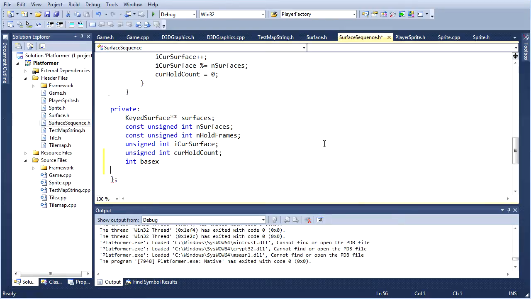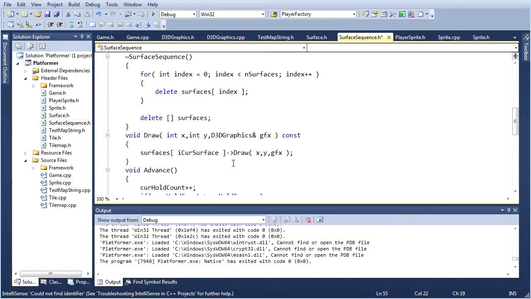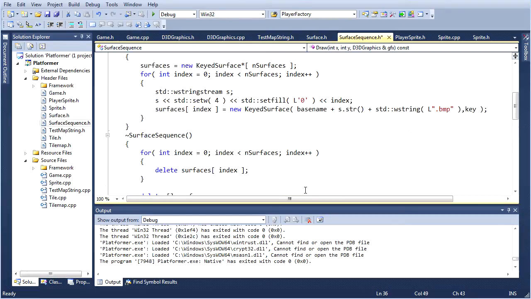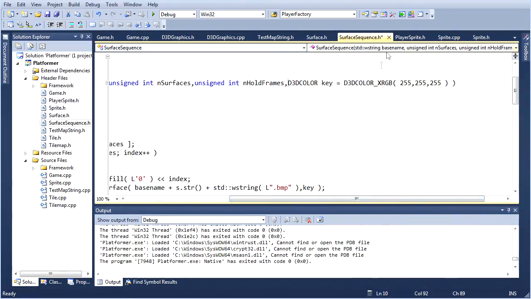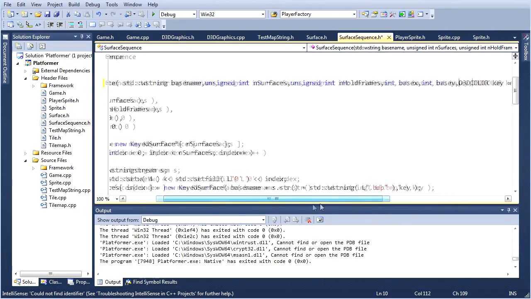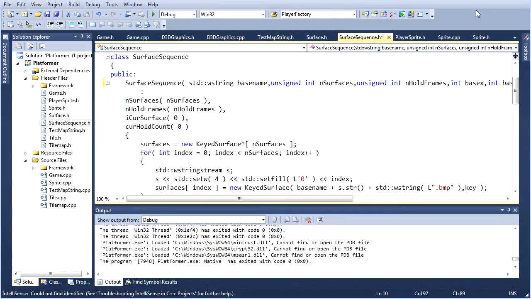Base x, base y. So these are the base coordinate for our drawing point of reference, and minus base y. We'll transform these points by translating them by base x and base y. And one more thing. I'm going to have to add even more stuff to this. So we got int base x and int base y. This parameter list is getting too long. There we go.